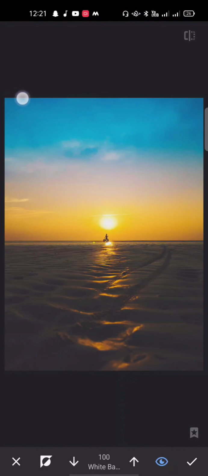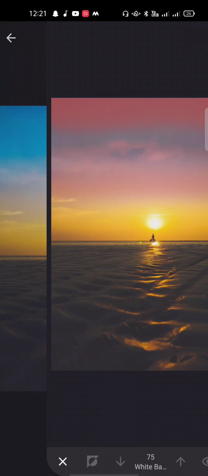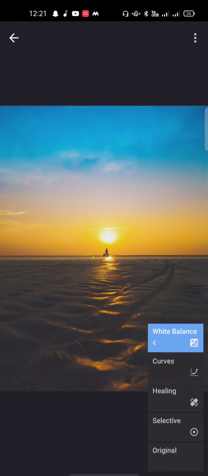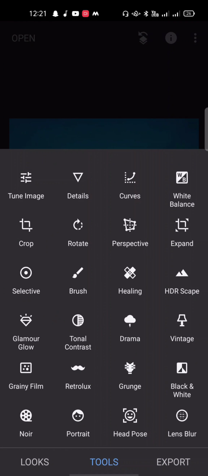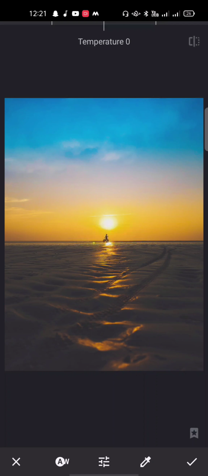So now, till here it's 100%, now reduce it to 75, now reduce it to 50, now you're good to go. Now you can see the color grading. This is the way I do it. So now let's do it for orange. Now let's increase the temperature to 20, it's fine.